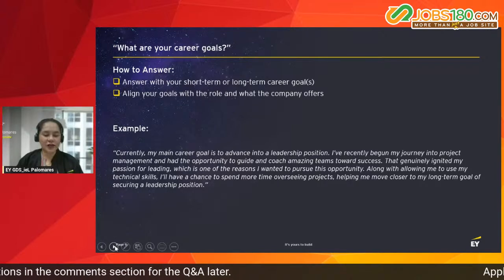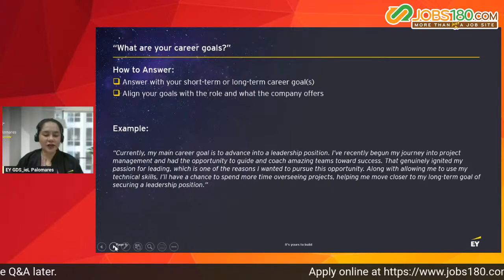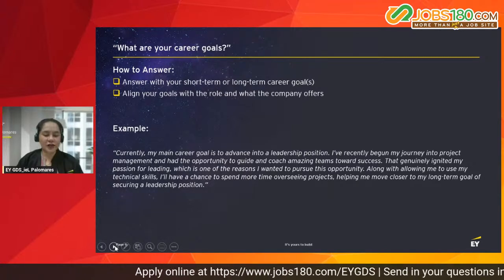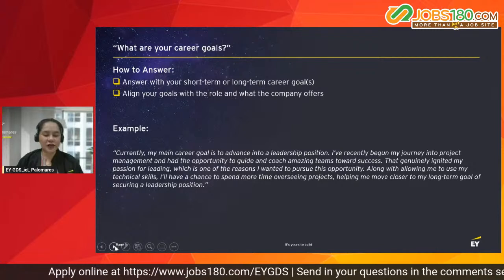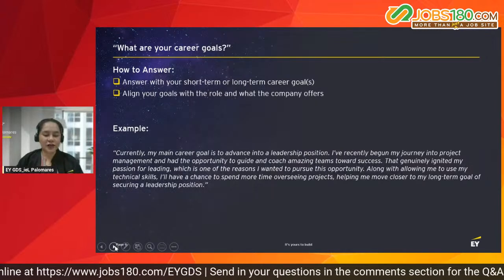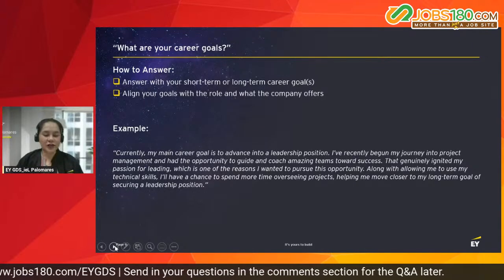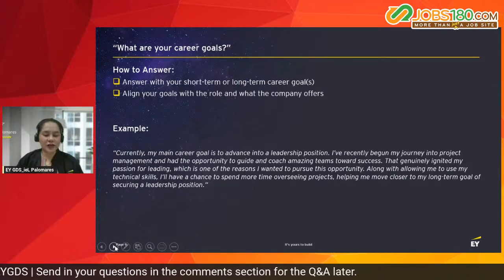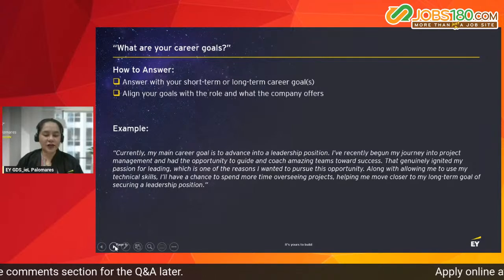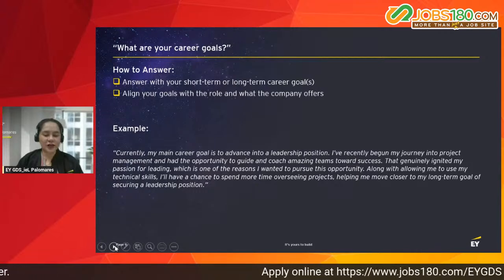So all your decisions will match or tailor that certain path towards that goal. If you don't have even a short-term goal, then they might think twice in getting you on board. Right. So if you check this example, it's just very short. It's like four sentences only, I think, if my eyes are serving me right this morning.